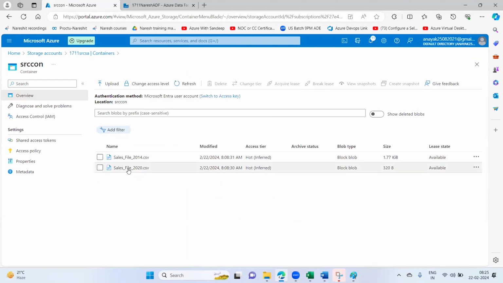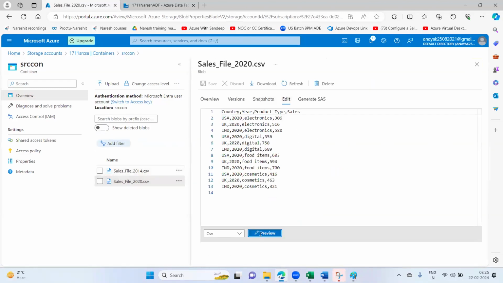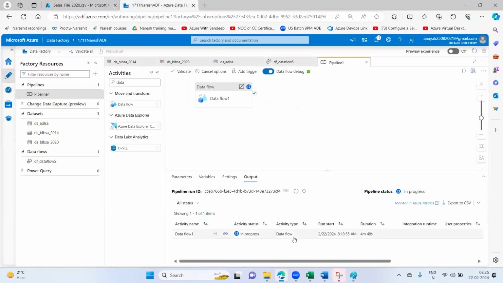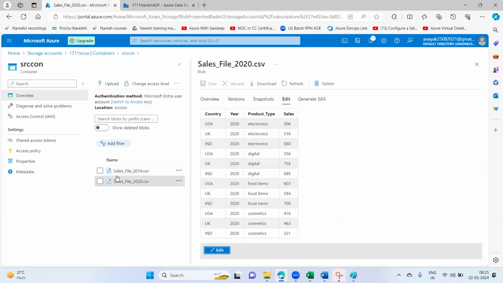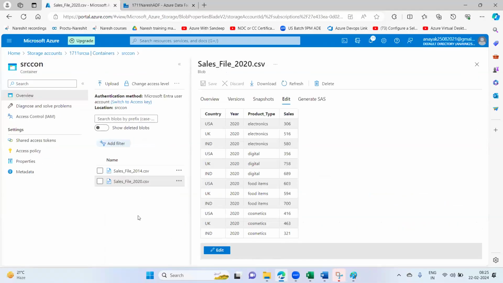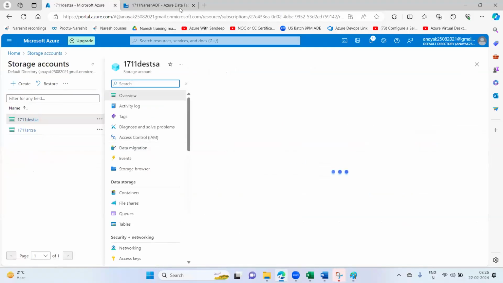So for this one, let's see what years of data we have. Okay, so here we have 2020 data. So no matching record should be there, because in this file we have data from 14 to 19, and here we have data only for the year 2020. So no matching record is there. So it should then show nothing, a blank file. We should get the blank file in our destination.